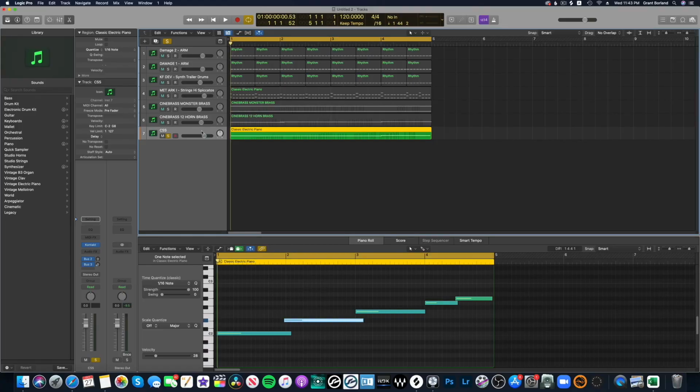Cinematic Studio Strings. I feel like I like this library the most because it's got a really good tone to it. It just sounds different than most libraries, and I feel like it sounds really realistic to my ear. Here's a short little passage.